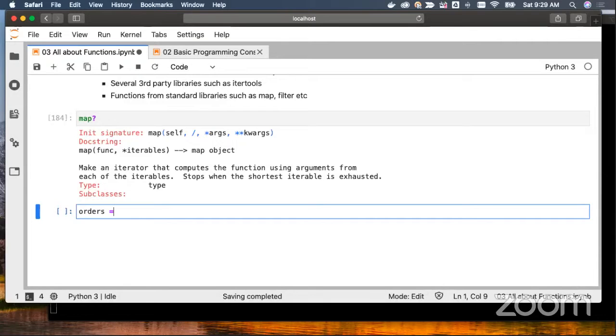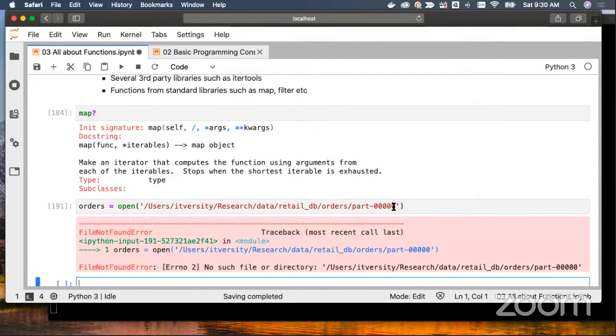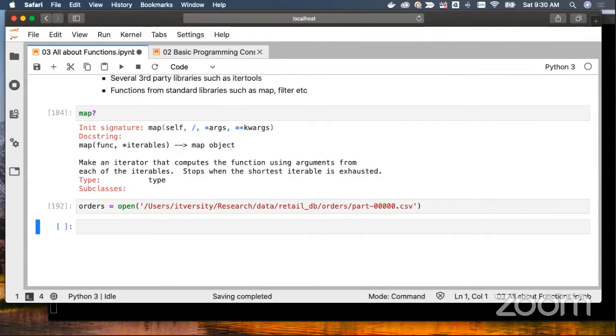So I can say orders equal to open and the path in which I have data on my local system. So in this case, I'm demonstrating using the local system. I'm not connected to dslab.itverse.com. If you are using dslab.itverse.com, the location for the dataset is different. I will explain that as part of tomorrow's class. I can say the path users itversity research data retail underscore db orders part -5. Let me see if it contains the file here. I think the file name is .csv. Now it is read.